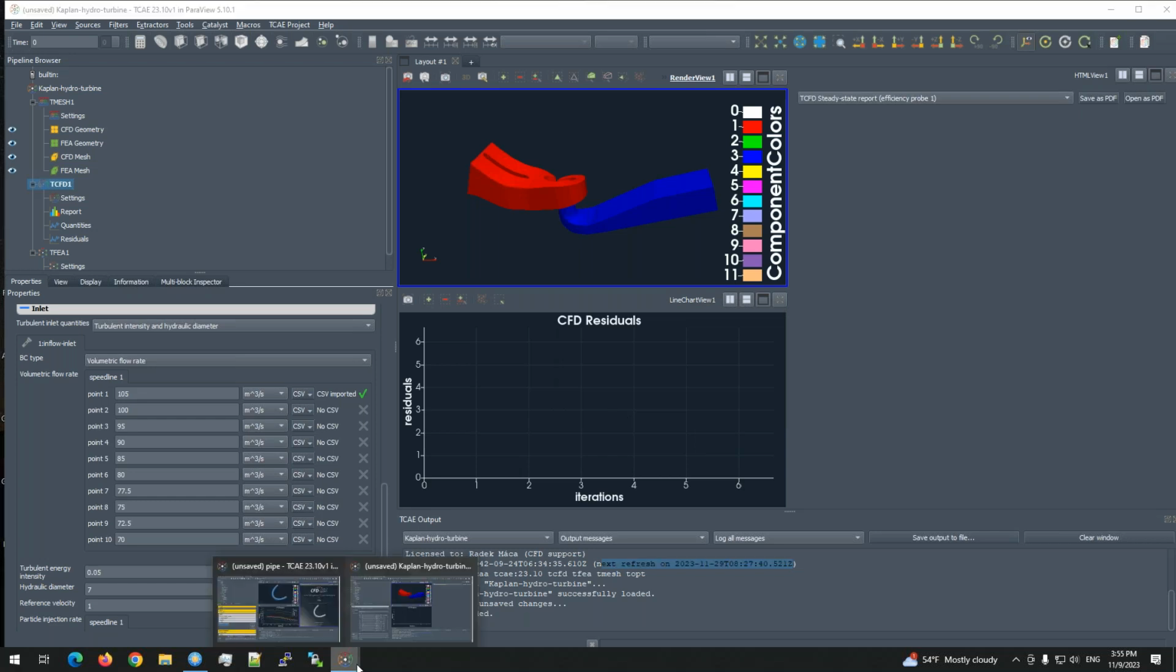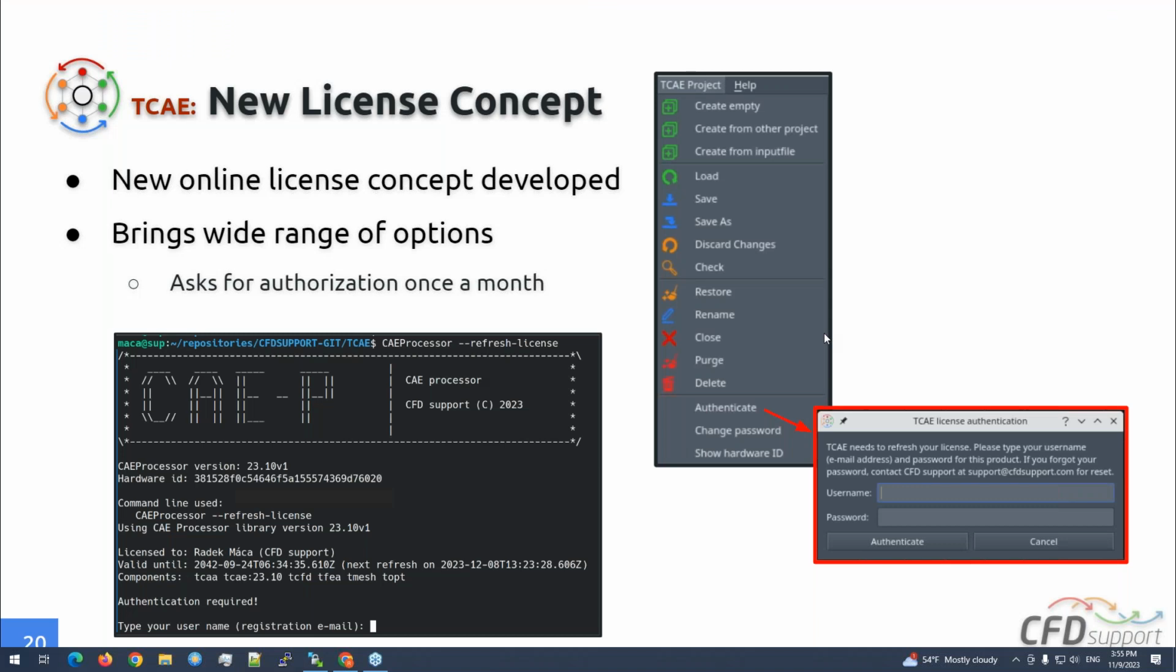And the same holds if you are running it in Linux, for example, without the GUI. Then you can also authorize by command, or it will automatically ask you after 1 month to authorize the license again with your username and password. And that's basically all. So no need to download a file, put it in a proper place on the disk, and so on. So it's much more comfortable to use.